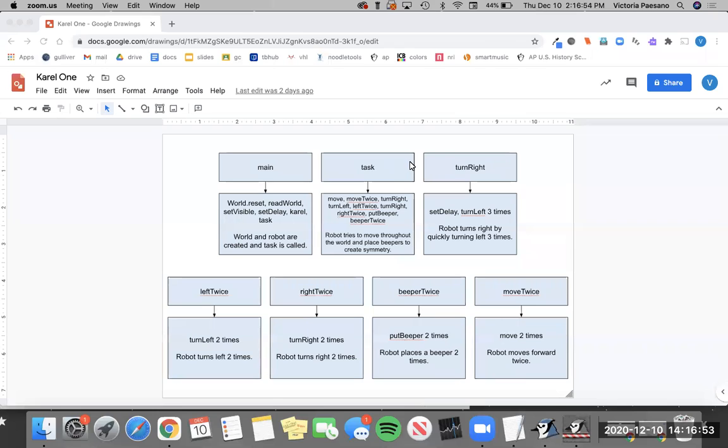Then the task method includes the methods move, move twice, turn right, turn left, left twice, turn right, right twice, put beeper, and beeper twice. So the robot tries to move throughout the world and place beepers to create symmetry. Then my turn right function is where set delay is used, and the robot turns left 3 times to give the illusion that the robot is turning right by quickly turning left 3 times.